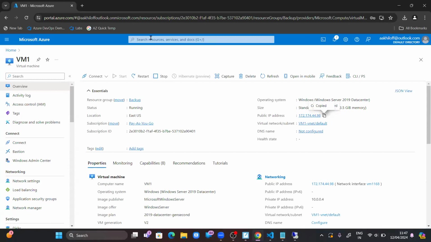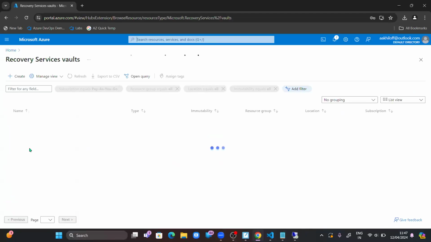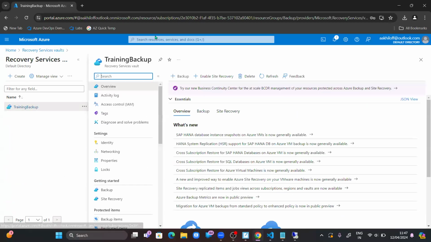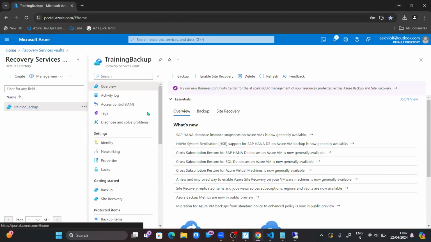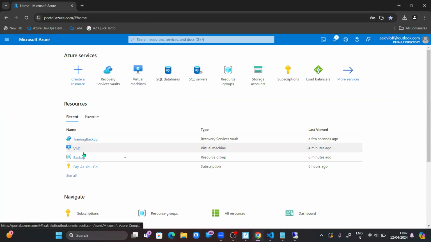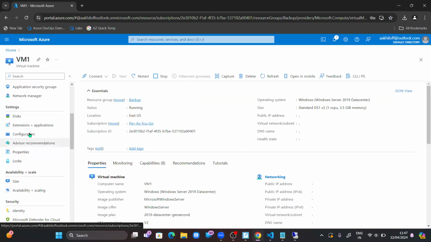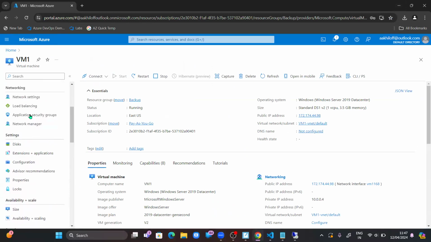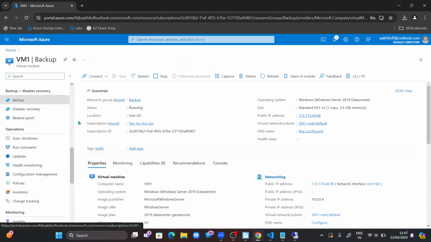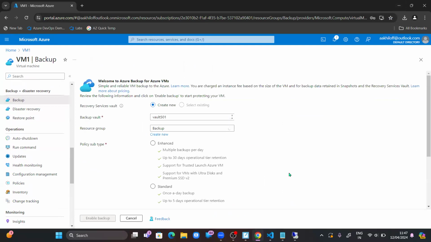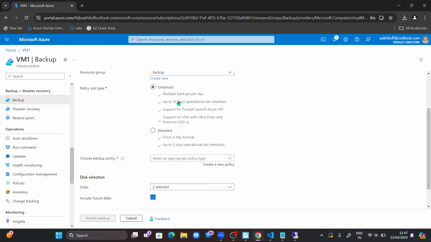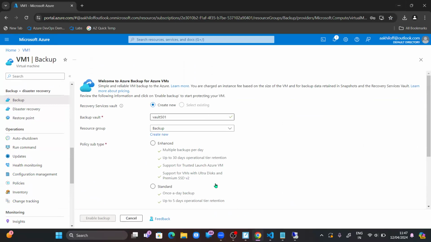So now we have created the recovery service. What does it mean? Now, if you want to take some backups, you can go to the virtual machine, and here you'll have backups. You can either set up your backup here, or you can use an existing one.